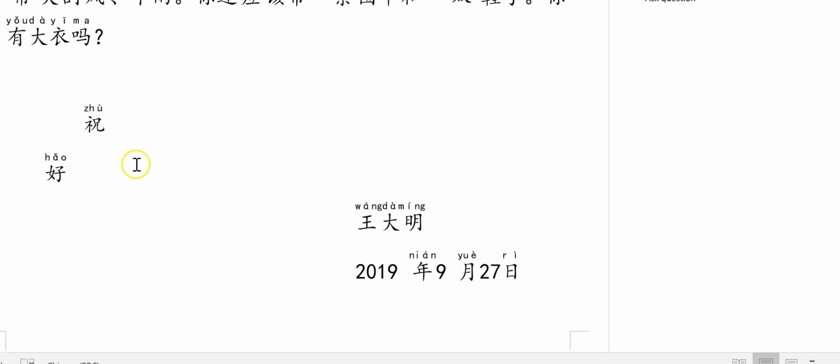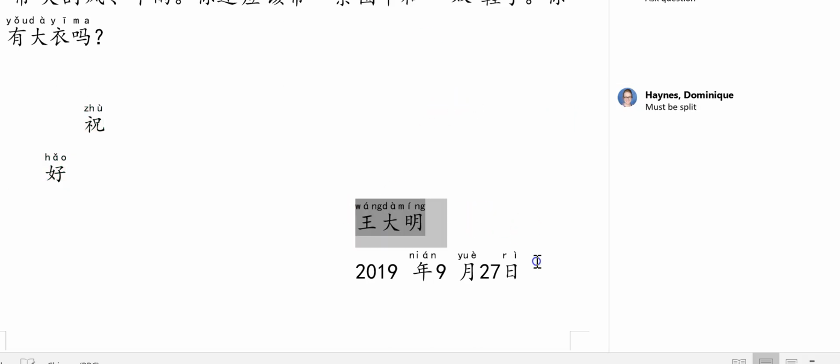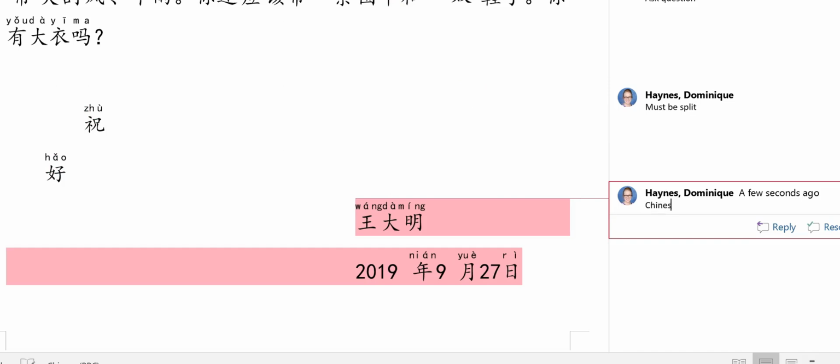Now this is the wishes language. 祝 means to wish someone, 好 means good. So wish you good, wish you well. This is the simplest form of saying goodbye, but you need to split it up as so. Okay, it is a bit weird, but it must be split. And then sign off with a Chinese name and the date.